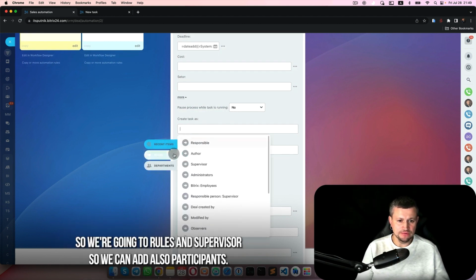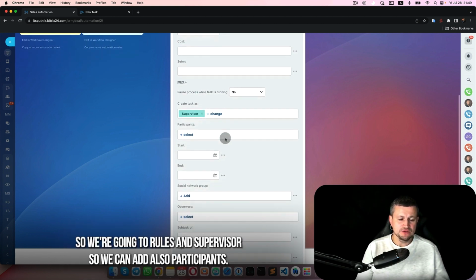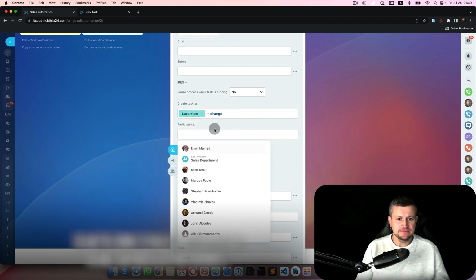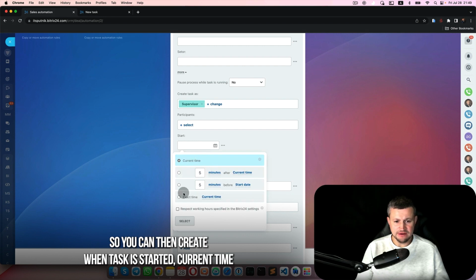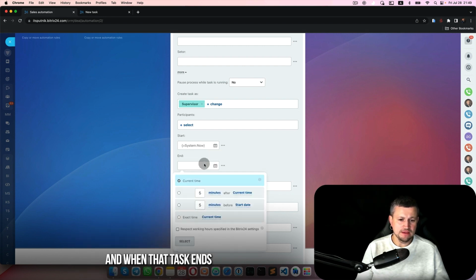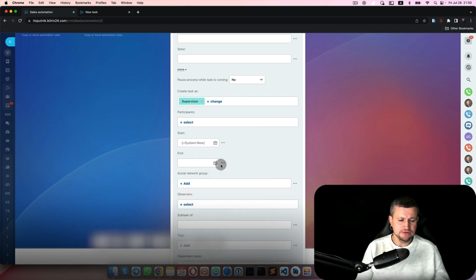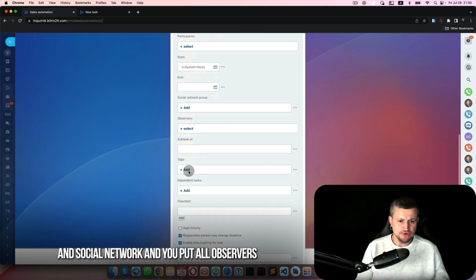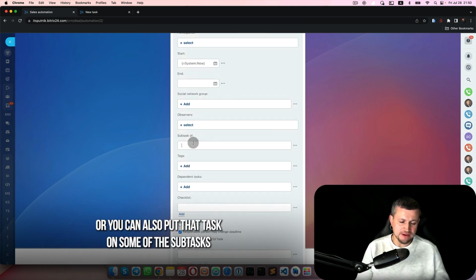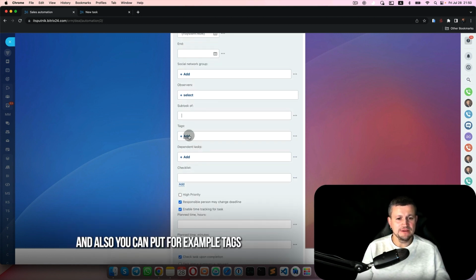Then you can create that task automatically on behalf of a supervisor, for example. So you go to roles and supervisor. You can also add participants. You can set when the task is started, current time, and when the task ends, so you don't need to put that. And you can put an observer, or put that task under some of the subtasks. And also you can put, for example, tags.